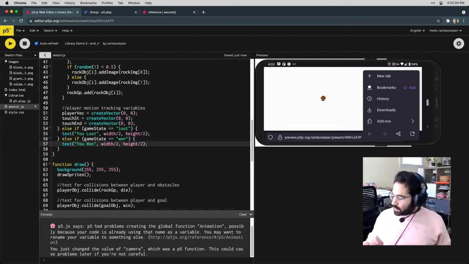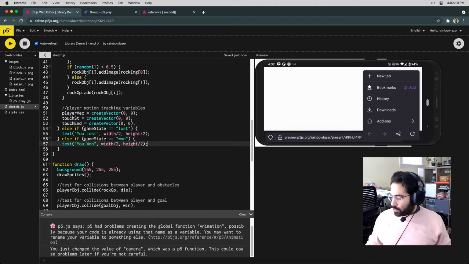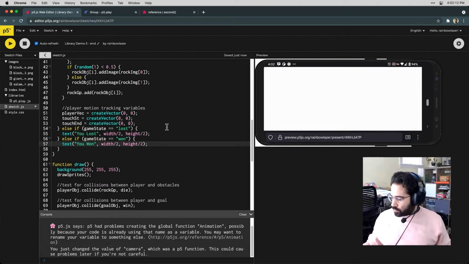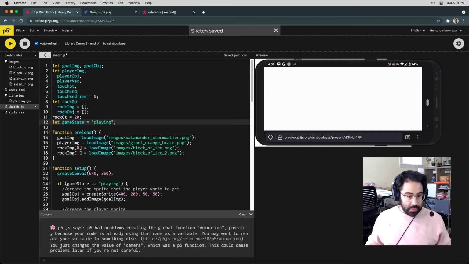Okay, I've saved out here. Just want to go ahead and see if those game state blocks are working. And they are working. Just need to do them correctly.